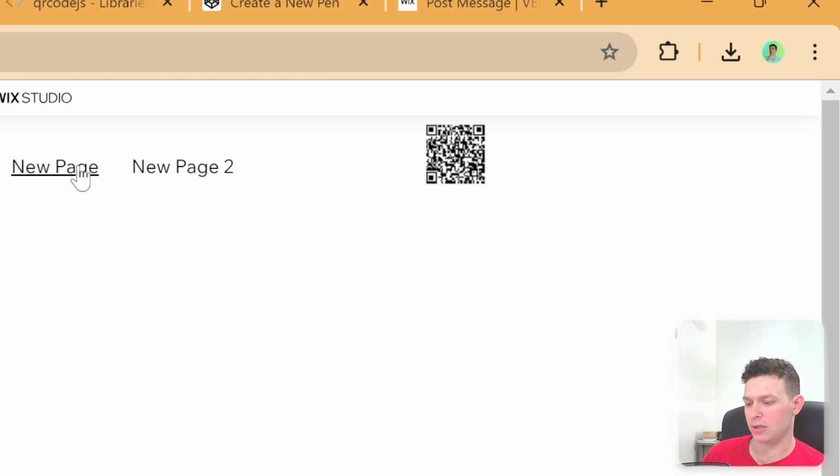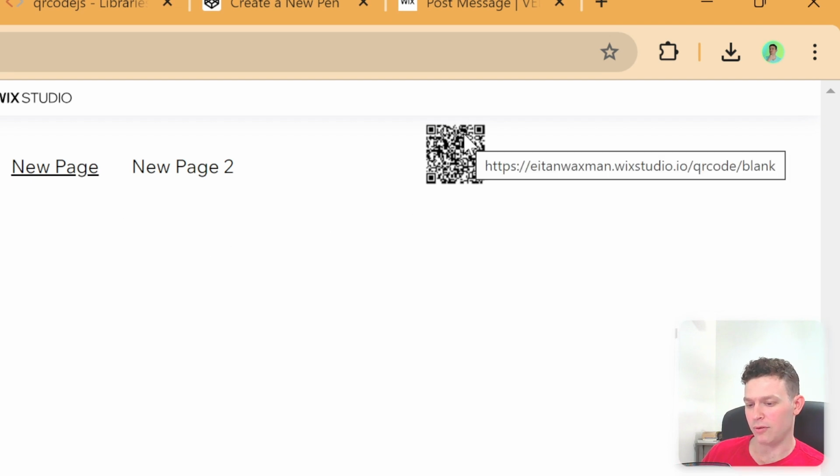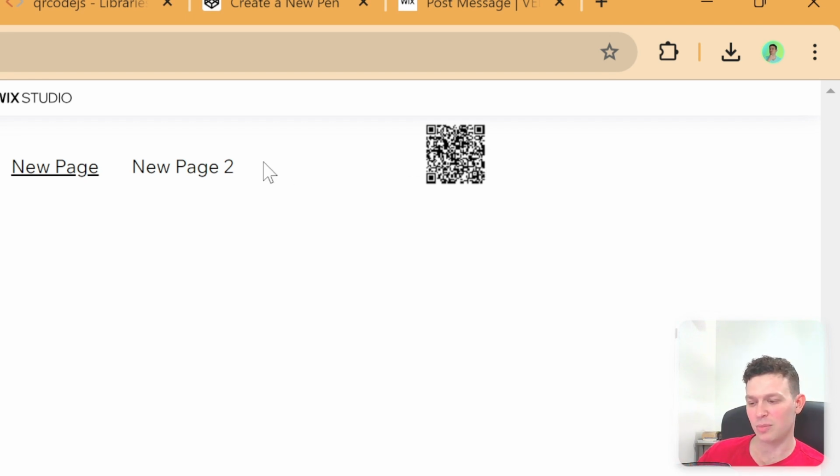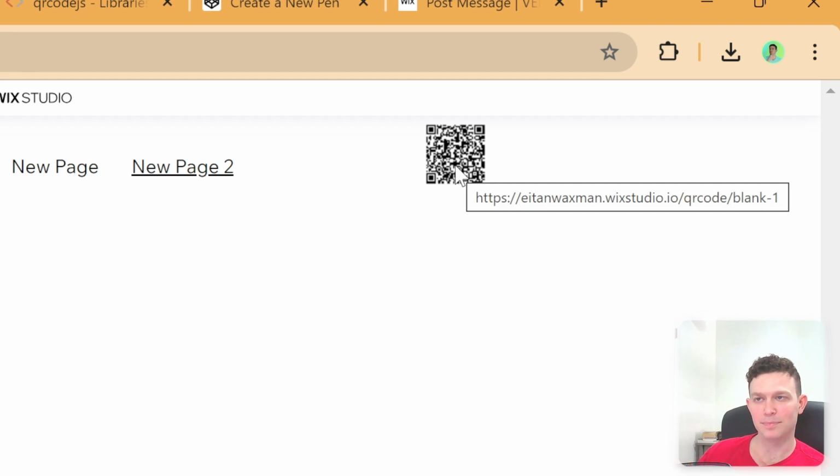And if I go, let's say, to new page, and I hover over that, you can see that it's changed to /blank, which is the default slug. I know I'm very bad for not changing the slug, but that's essentially the URL of this current page. And if I go to new page 2, then you can see that it's blank 1, and that's because it's for the new page 2. So that's kind of another demonstration of how this can be utilized.